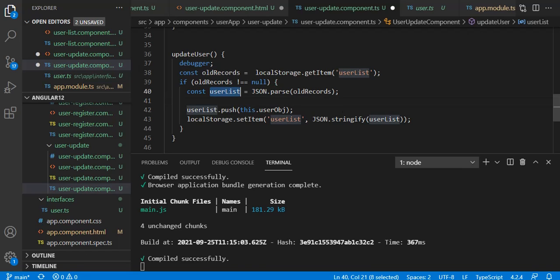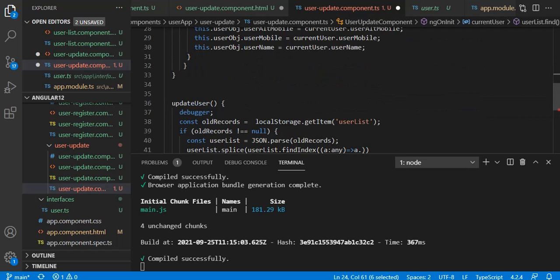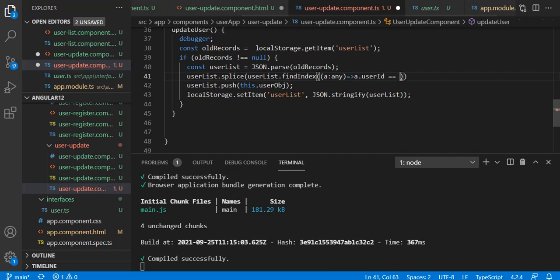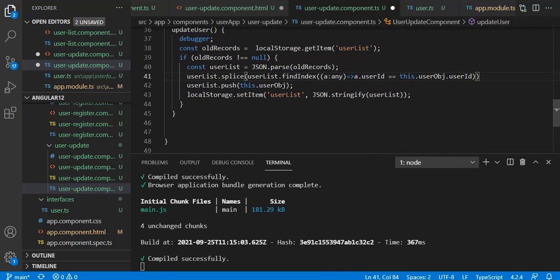So let's do that. User list dot splice, and inside that we need to find a particular record, find index, dot, what is the condition, user ID is equal to user ID. We have got the index, after that one record, that is what we have to remove.